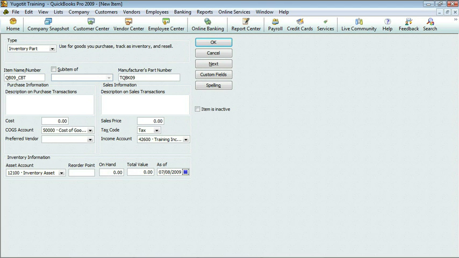But because it is an inventory part, I can put in the manufacturer's part number. Something like that. You'll also notice that we now have two different sides or columns of information that we can work with. One about the purchase and one about the sales. So I could put in the description of the purchase that the vendor would want to see. And then of course the cost would be what our cost is to purchase it. And then you have to have a COGS account. What is being charged for the value of this, the $125?